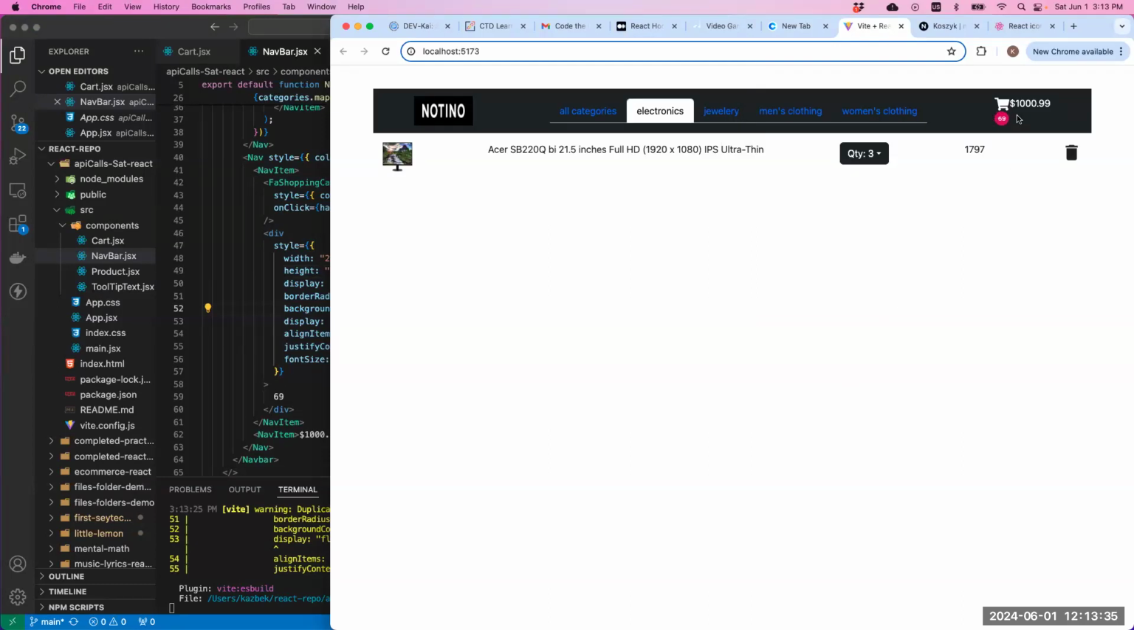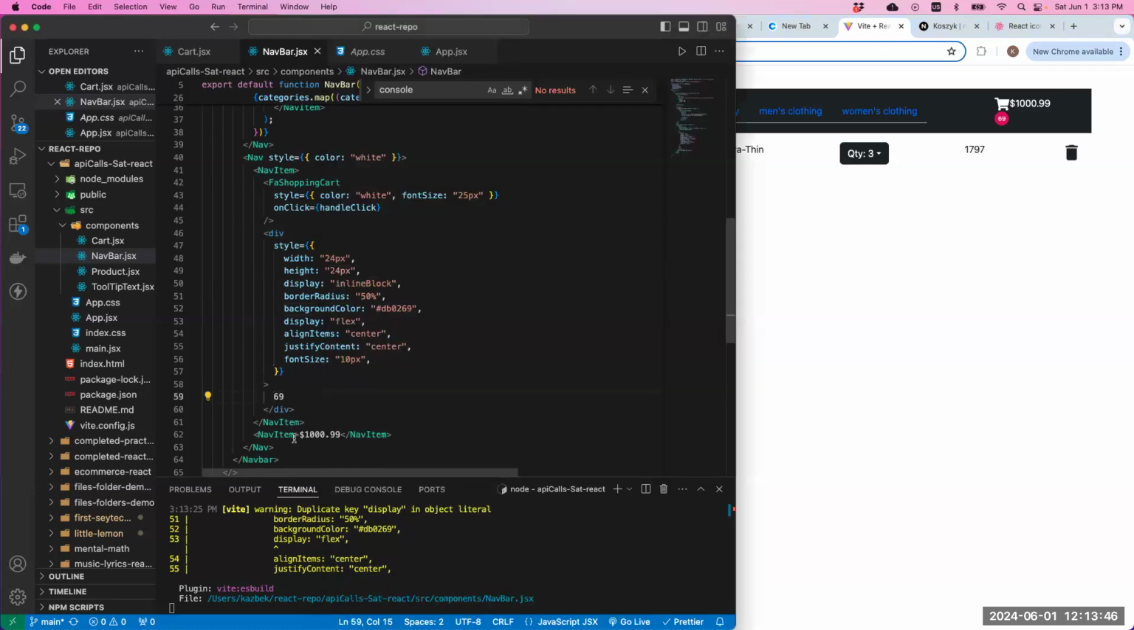And now this circle, we should move it to the bottom of the card. Yeah, let's move this a little bit.